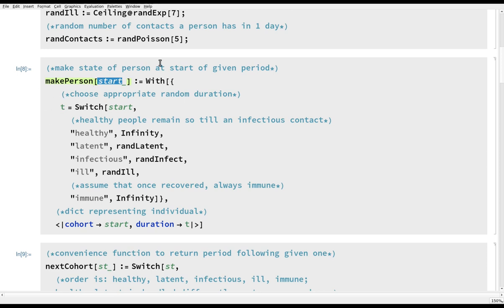This is pretty simple. One thing that we have to do, though, is we have to choose the right duration depending on what the starting state is. So for that, I'm using a switch statement in Mathematica. In a switch statement, you give it a particular value, and it sees which of the cases that value matches. So in this case, I'm going to give it the start value, which, as I said, could be healthy or latent or infectious or ill or immune. And then we see, well, which value does start have?